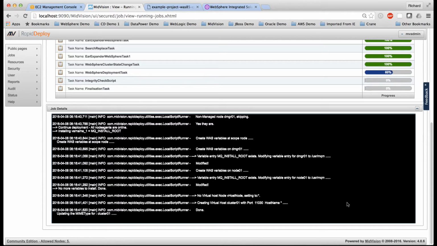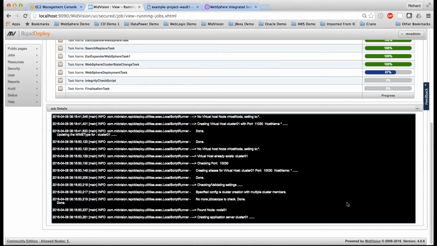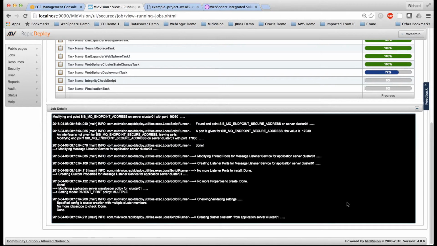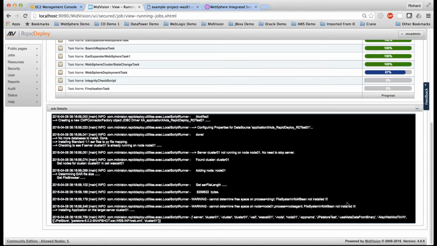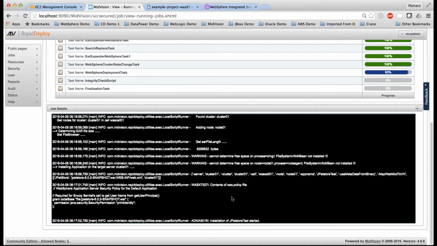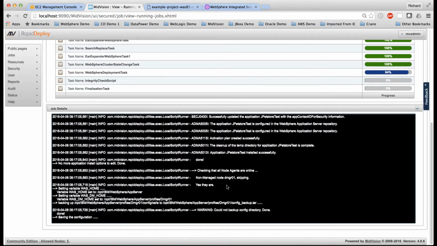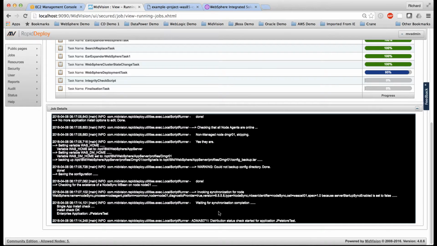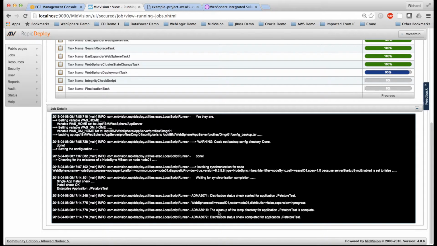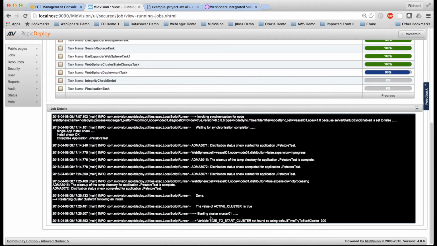We're creating a cluster, creating a virtual host, creating an AppServer, putting it onto that cluster, and then we'll be starting the AppServer up as part of that deployment. So now you can see here, it's actually deploying the WAR file. It's doing the synchronization, so it's synchronizing the node and deployment manager. It's doing a distribution status check now. So what that means is it's checking that that EAR file has in fact been correctly synchronized.